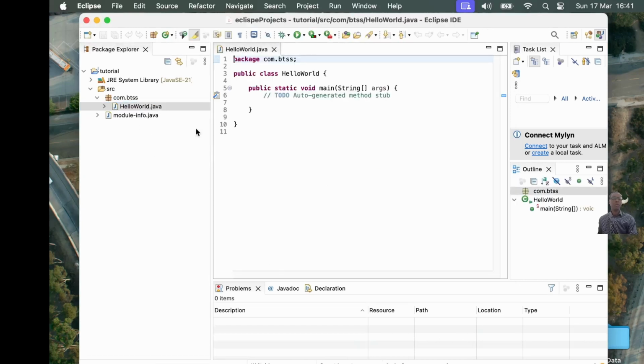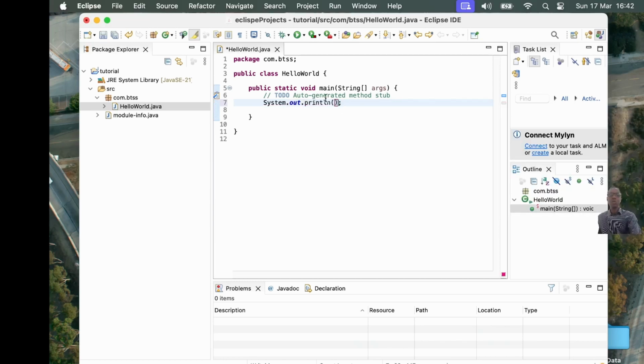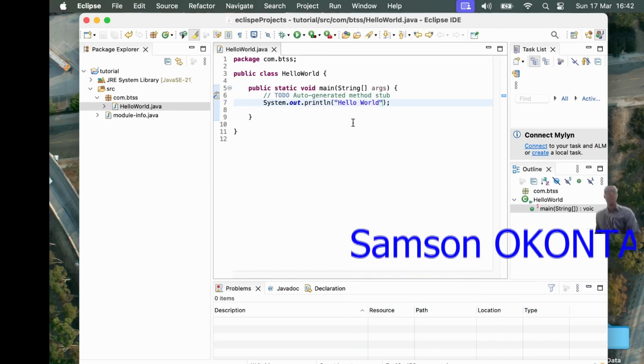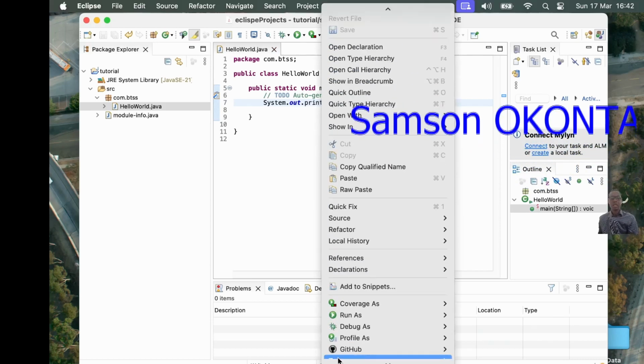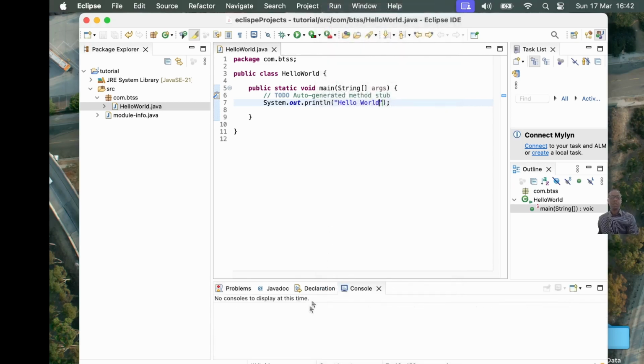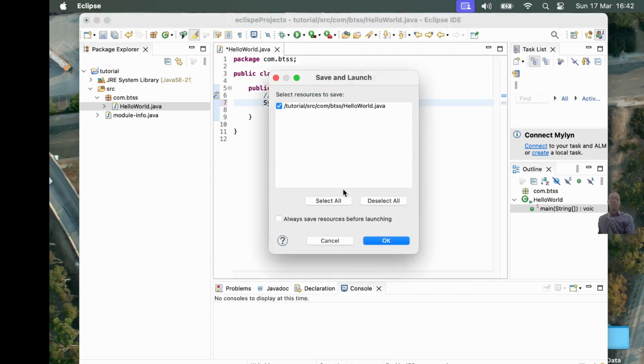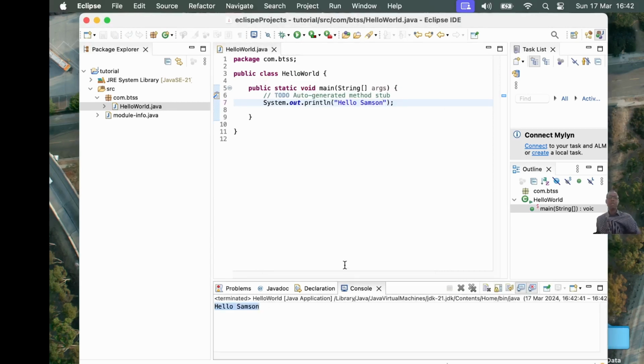So we'll come to this one. We'll come to the HelloWorld. Then we just write System.out.println. It's from the PrintStream, where you want to print anything. Okay, a string, you just quote it. So just say, hello Samson, hello world. Okay, just save. There are many ways you can run it. You can just right click and go to Run As, Java Application. It says hello world here. We can change it and say hello Samson. We can launch it from here too. Okay. Hello world Samson.